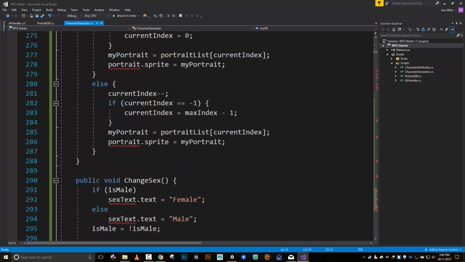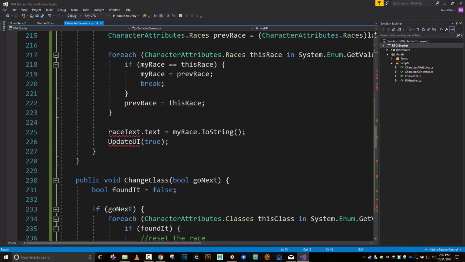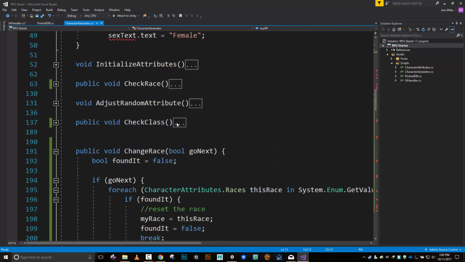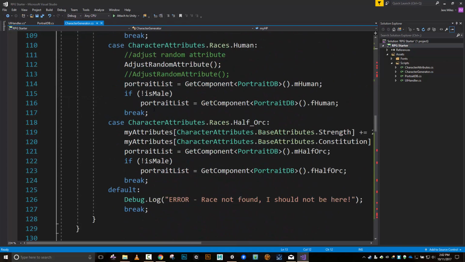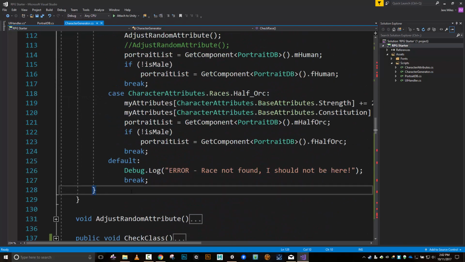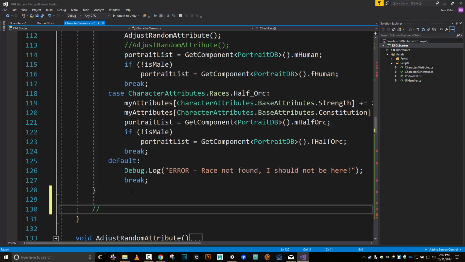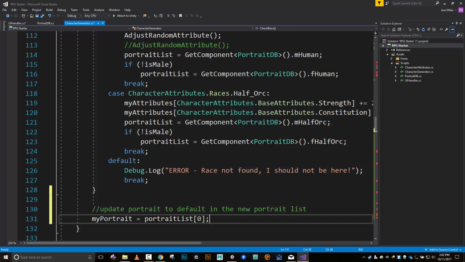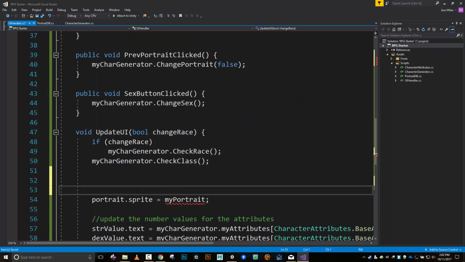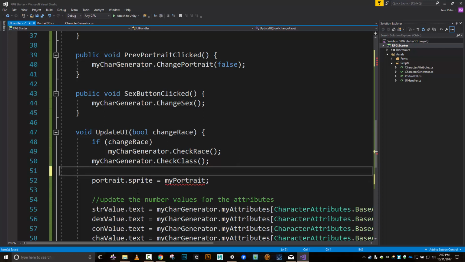Check race. Where's check race? There it is. So all the way at the bottom of check race, right down here, I'm going to go ahead and update portrait to default in the new portrait list, like so. There we go. And now I can come back over here, and that'll be fine.